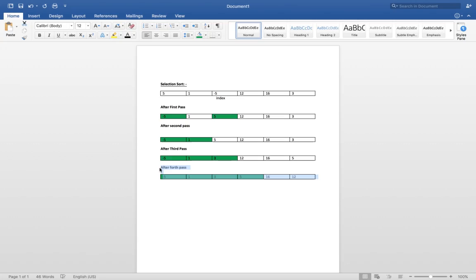Now I will copy this again. I will paste it after fifth pass. I will try to see that. So any data lesser than 16 in this box? Yes, 12 is lesser than 16 and there is no data in this blank area which is lesser than 12. So now this is my sorted array, right?